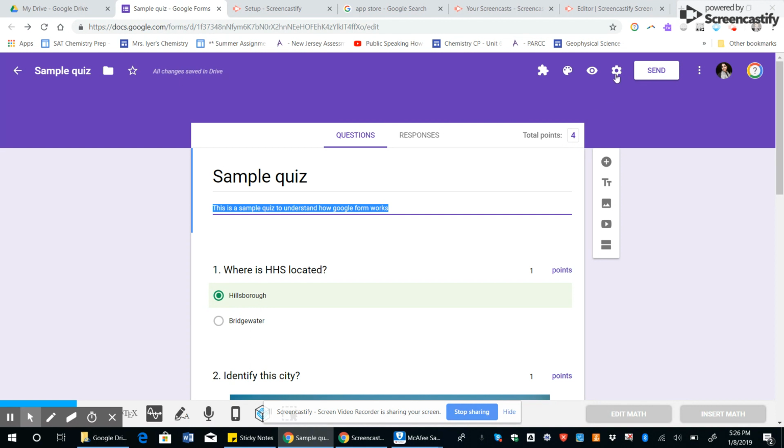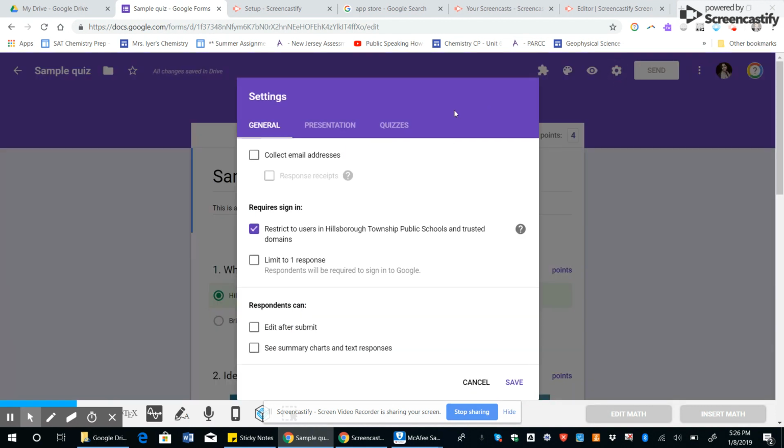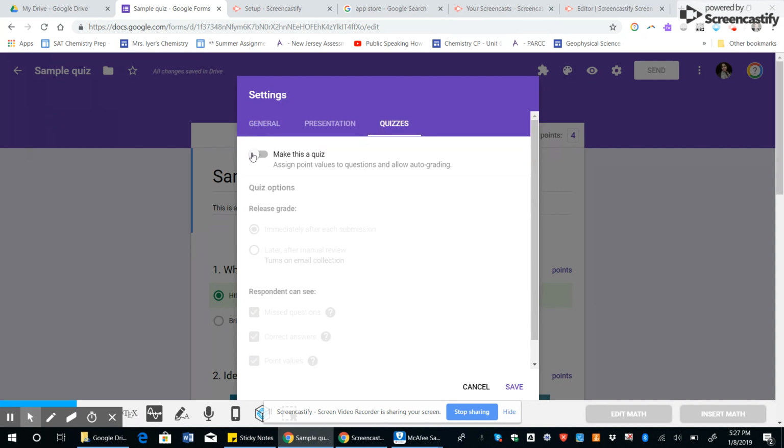So I actually set this form as a quiz. If you go on settings, and if you go on the quizzes tab, you can uncheck it or check it. If you click it, it becomes a quiz, which means it assigns point values. It also allows automatic grading. You can also uncheck it if you don't want to associate a point value, but I want to show you how to do point value, so that's why I have the option checked.